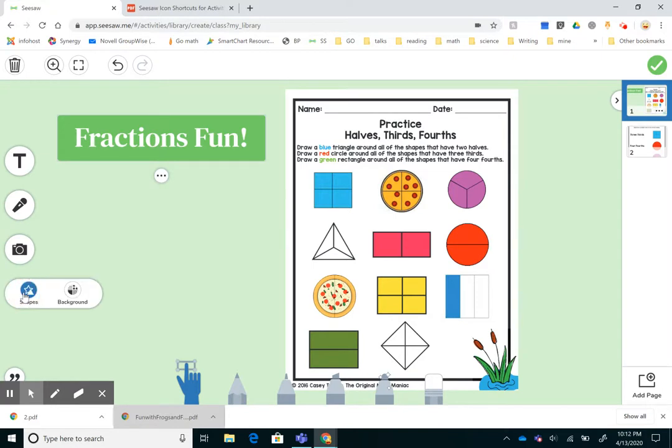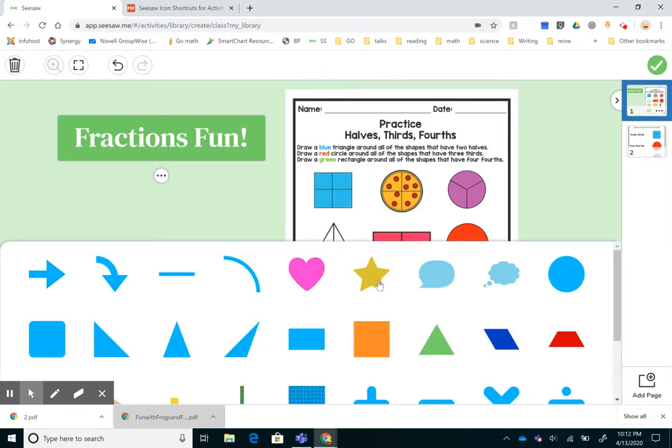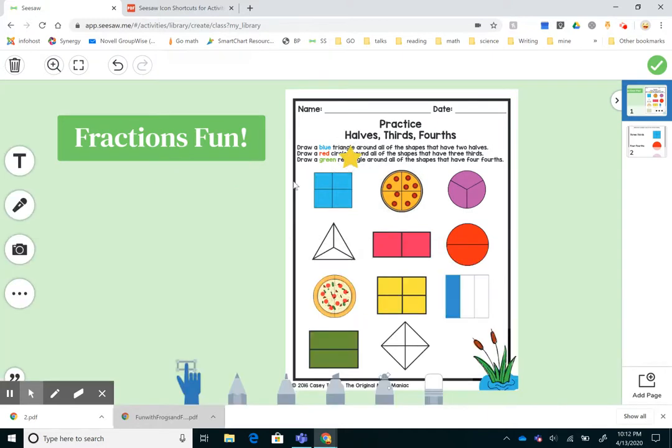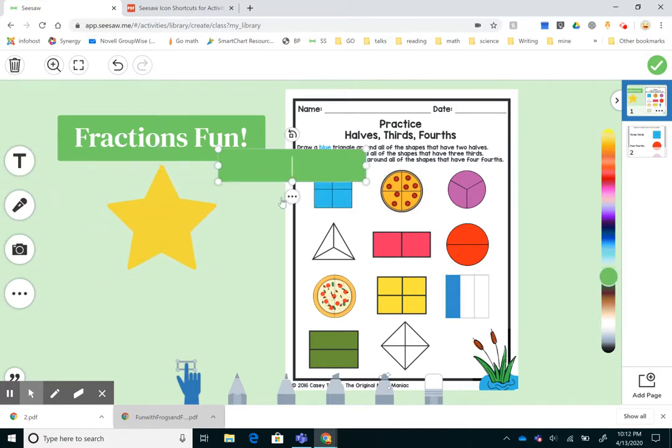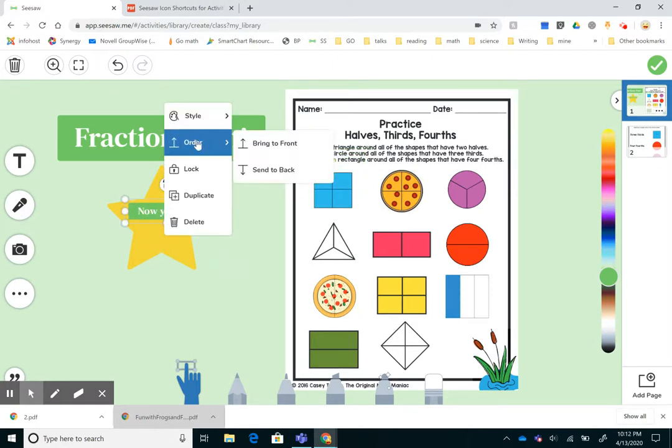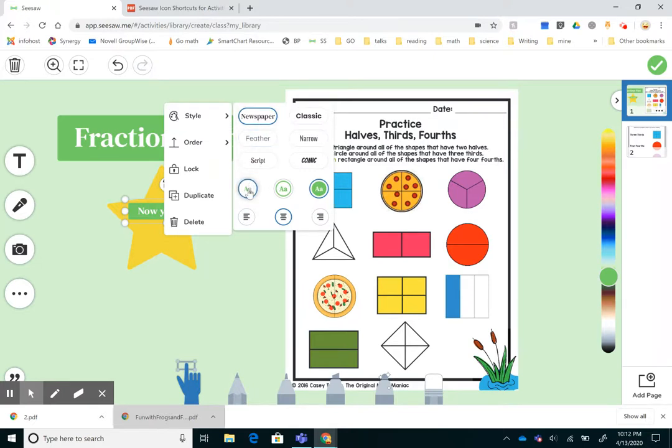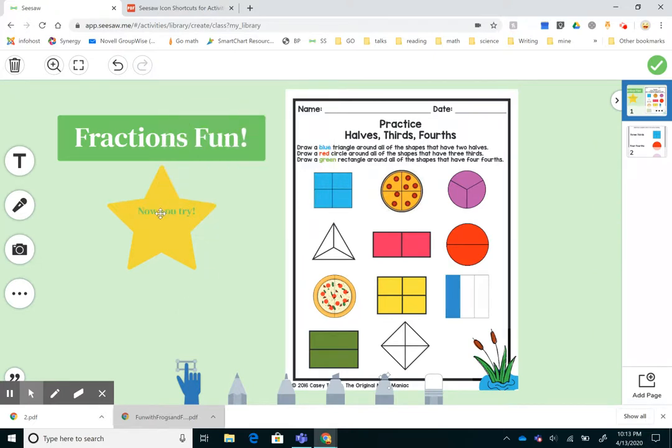Another thing you could do that makes it a little bit kind of fun to do too is you could come here and you could get one of these shapes and you could drag that to wherever you want it, like this, and you can put some fraction fun. You could put another little text box in the middle of it. You could put "now you try," something like that, and click off it, and then I can shrink it down. I could bring it over. I can change my font in my editing bar again.